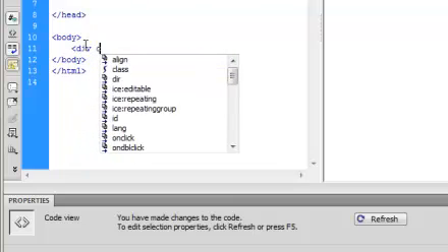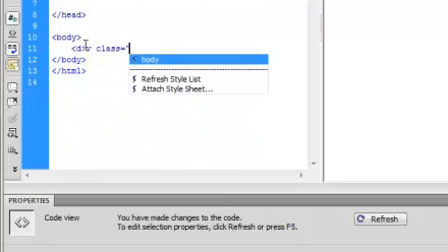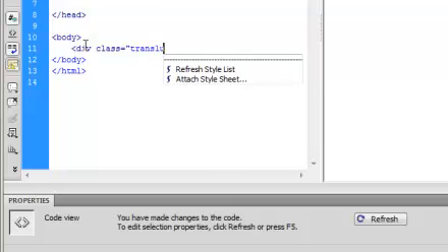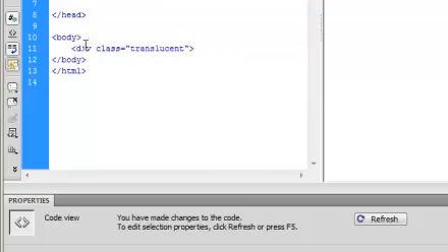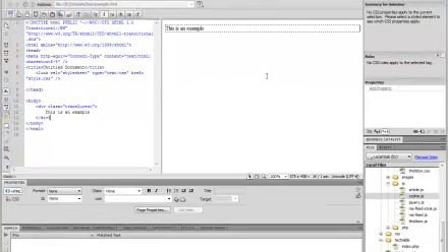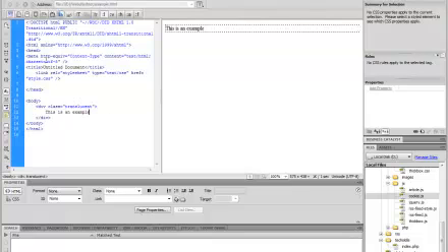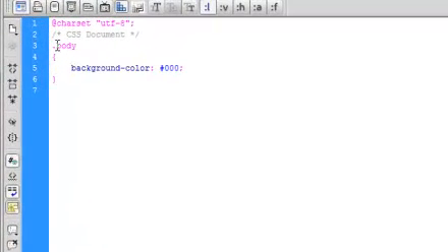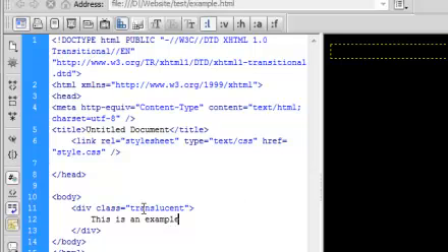So if we create a div, and we'll call the class, let's just go translucent. Close the div. Right, just put something in there. This is example. Okay, so that's created that. Okay, just go back here. That's better. So that's pretty much all we need to do from the HTML side of things at the moment.